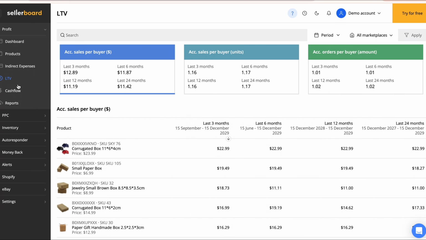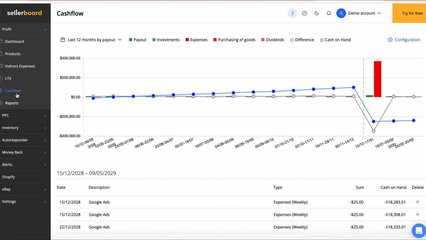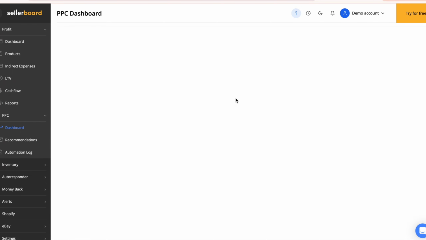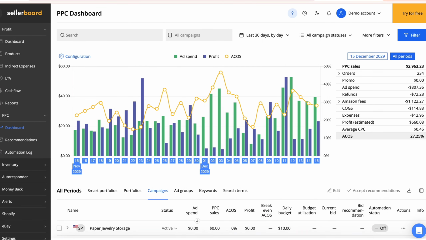I personally don't look at the LTV. I personally don't look at the cash flow. I let my accountant do that. It's handy to have, but I let my accountant do all this. The reports we get from Amazon, we get our accountant to do it. I also use this for the PPC to look at the dashboard there, see how your PPC is performing. You could do the automation log for your PPC as well, get a really good cost there, and that'll all come off your dashboard as well.